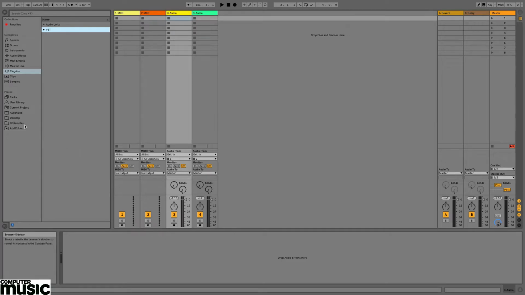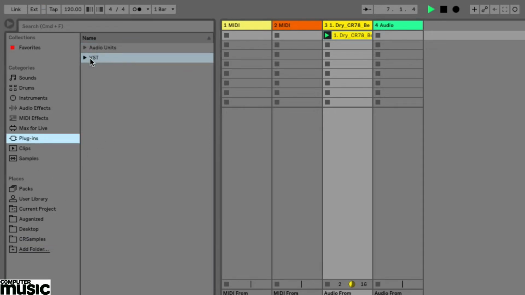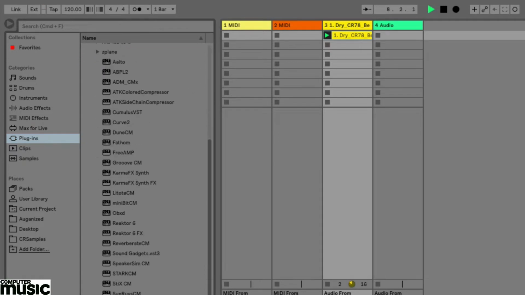We'll be processing a vintage drum machine loop from a CR78. You can find it among this issue's tutorial files. We'll load it up into an audio track in our DAW. It's a familiar preset, but we're going to use Voltage Modular Nucleus to warp it into something very different.